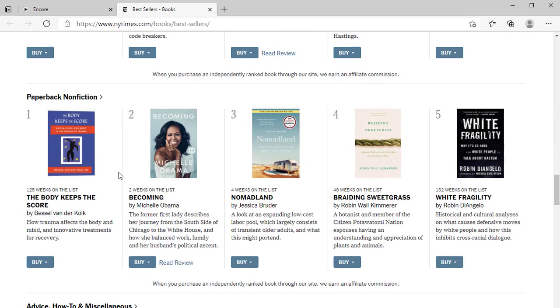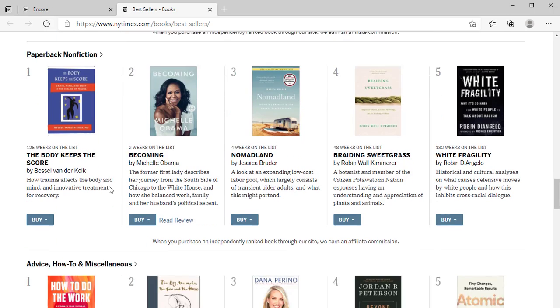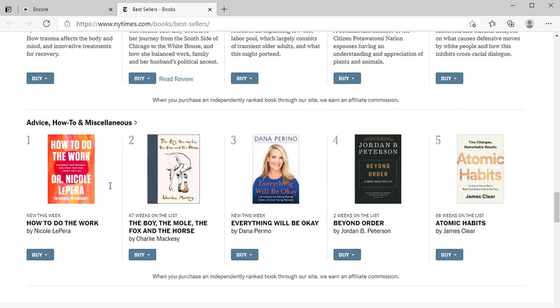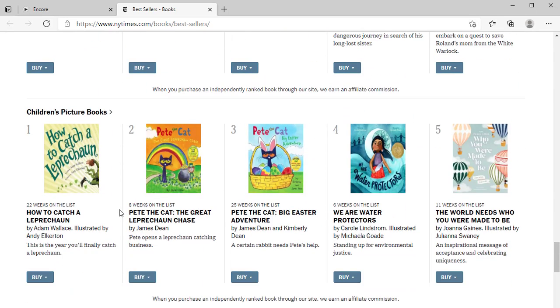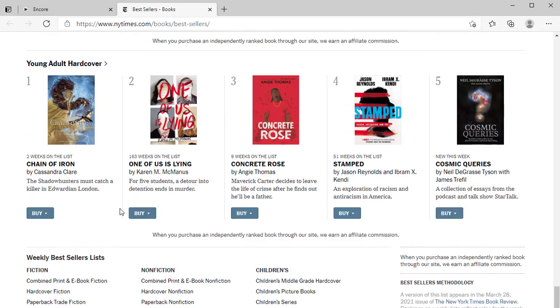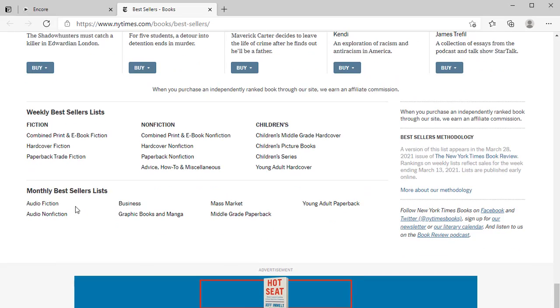If we scroll down a little further, we can see paperback nonfiction. And then there's also the category of advice, how-to, and miscellaneous. There's children's middle grade hardcover and children's picture books, children's series, young adult hardcover. And at the very bottom, it gives you information about the weekly bestseller lists in case you want to go directly to this. And then there's the monthly bestseller list, which they compile on a monthly basis for things like audio, business titles, graphic novels and manga, mass market, and then paperbacks for middle grade and young adult.